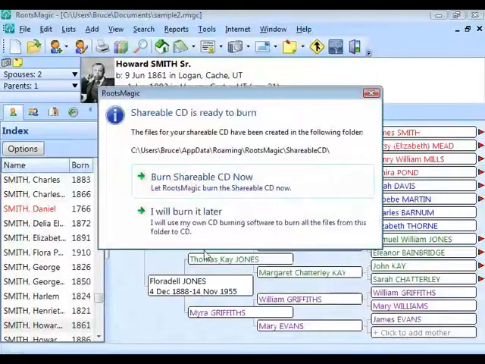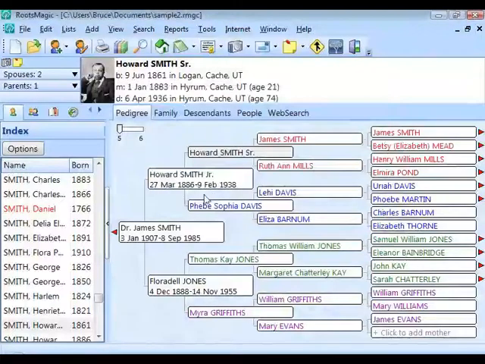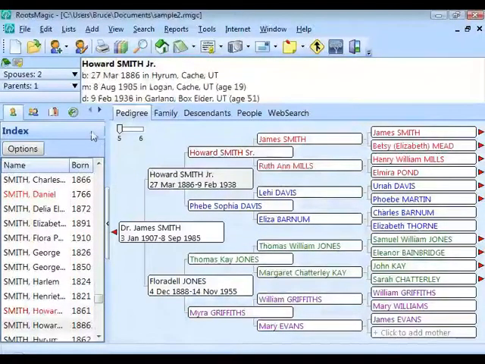When you give that CD to somebody and they put that into their computer, they will be able to navigate around your database, and as they select a person, they will be able to see those images, they will be able to print those images, they will be able to do that. So that shareable CD is kind of like a backup with your pictures.